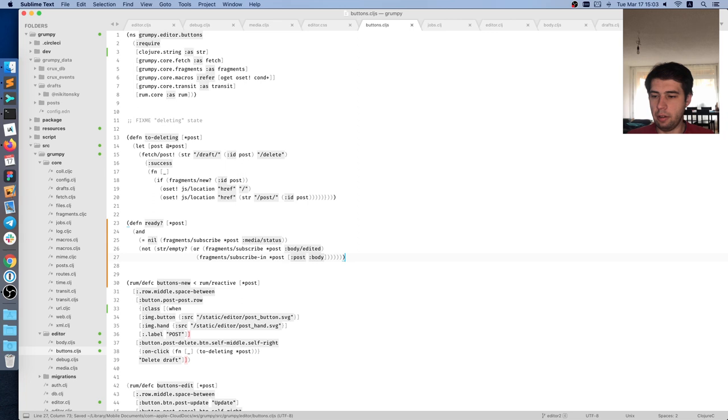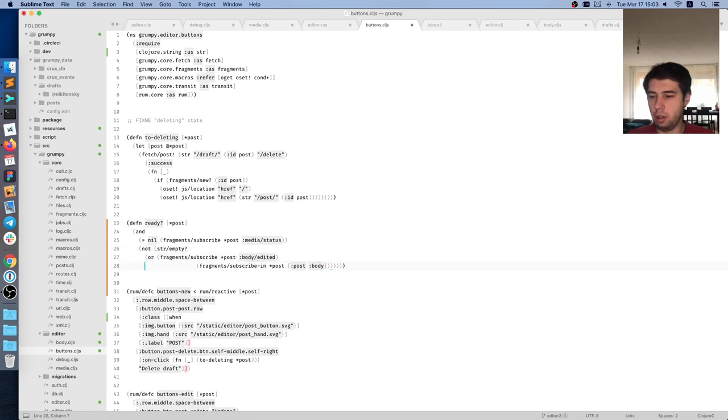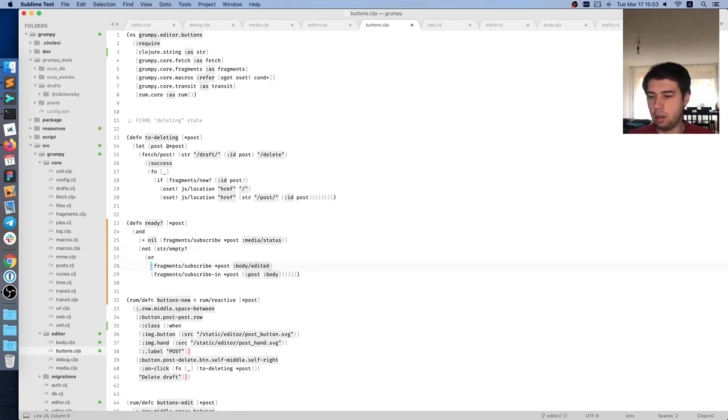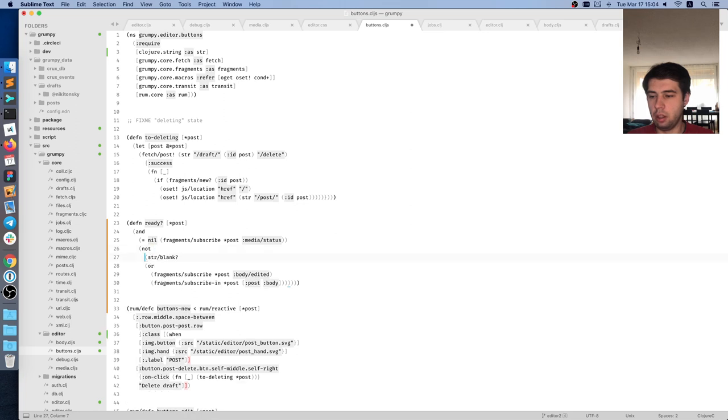Okay, so this is already a function, right? So it doesn't have to be one of these. It's either body edited or post body. We don't really care. It has to be not empty, right? Oh, sorry, it's blank. It cannot be blank. Not string blank. Yeah, like this.